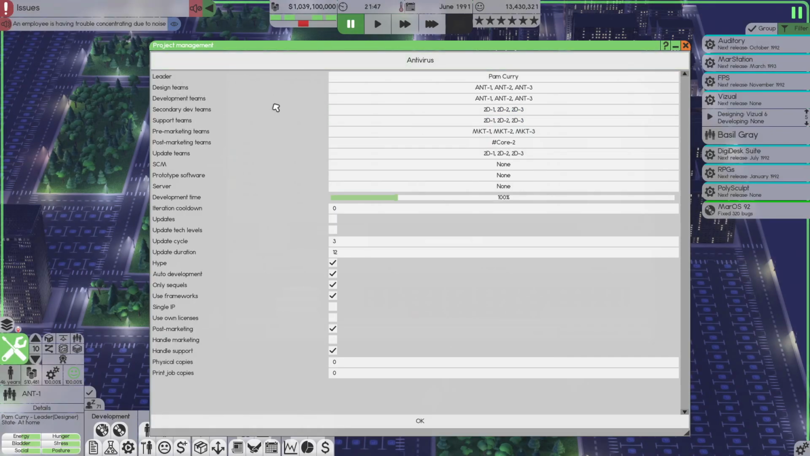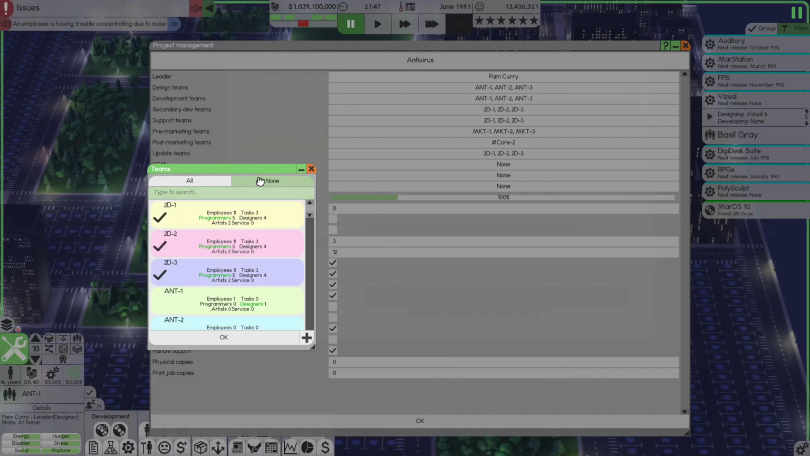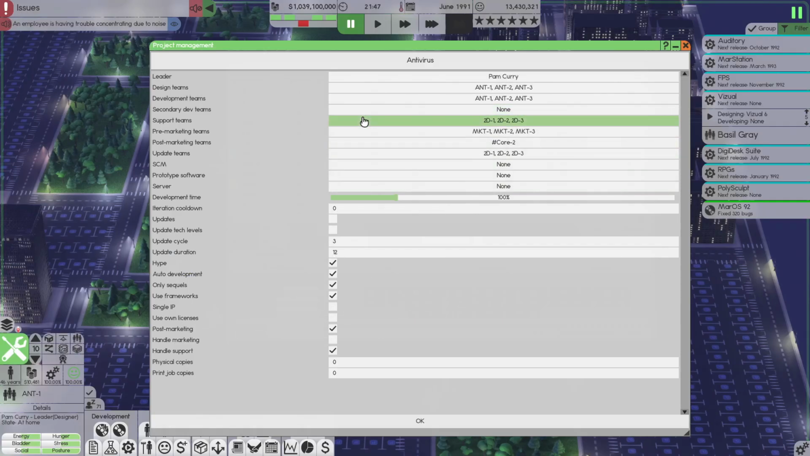So now that that's out of the way, the rest of these are pretty self-explanatory. I don't think I need to explain them. The only one that I think might need explaining is secondary dev teams. So from what I understand, the way that this works is if there's a team that is not doing anything at all, and they have free time on their hands, they might do development on this project if they're a secondary dev team. This is totally optional. You can leave it blank. In fact, it may even improve the quality of the product. Or it may not. I don't know, but I certainly wouldn't worry about that.